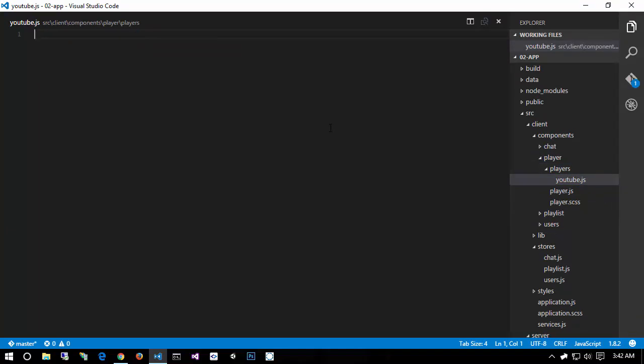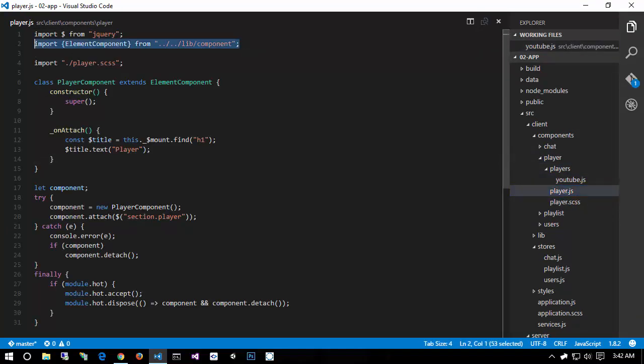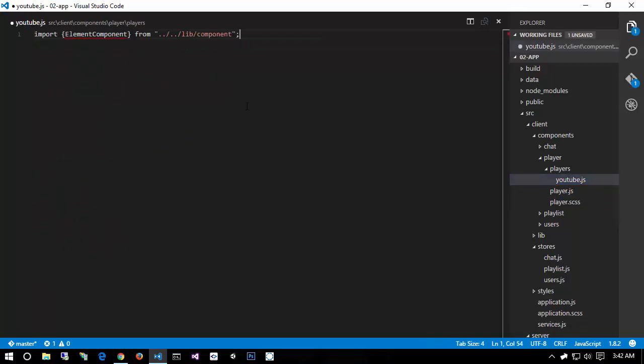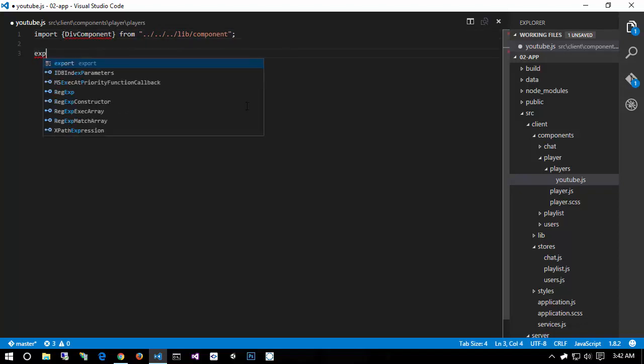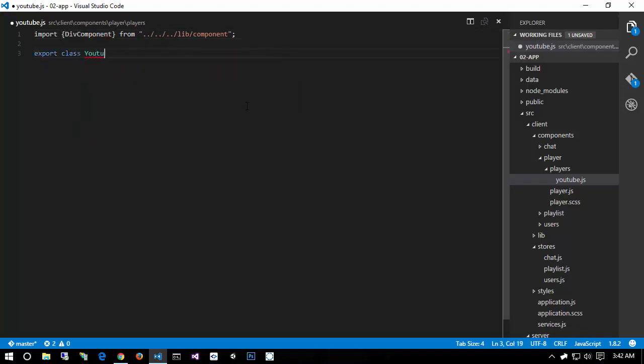And the YouTube player, we're just going to make this real simple really quickly. I'm going to copy over this guy, and we're going to have to do three slashes because we're in another folder here, and we're going to import DivComponent from our lib component. And I'm going to export class YouTubePlayer extends DivComponent. He's going to have a handful of properties. He's going to have a currentTime, which is going to return 0. These are going to be properties that are going to be on every single player.